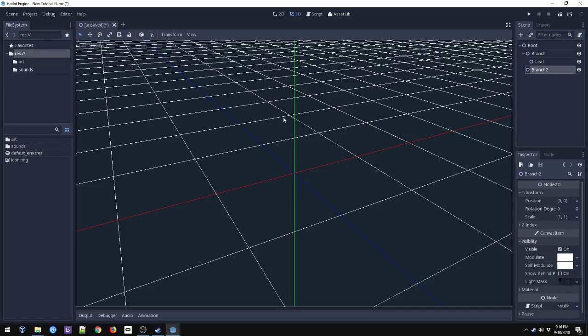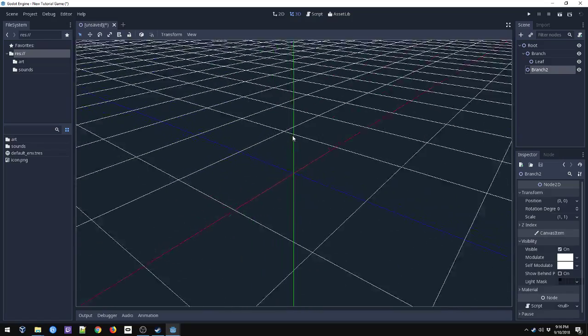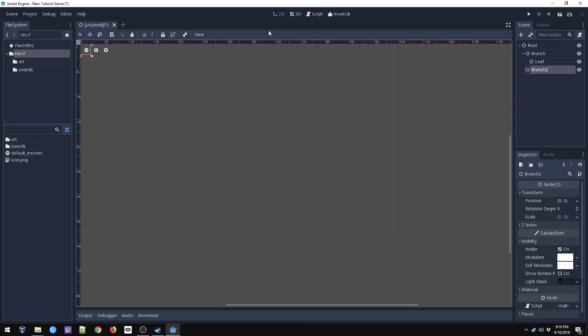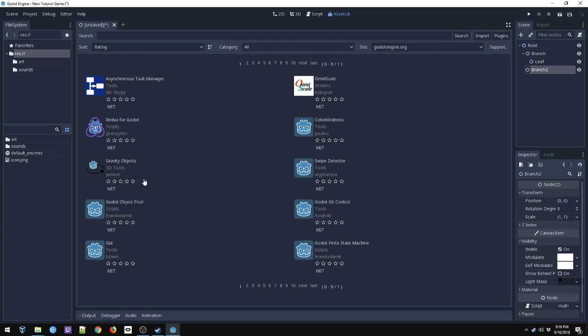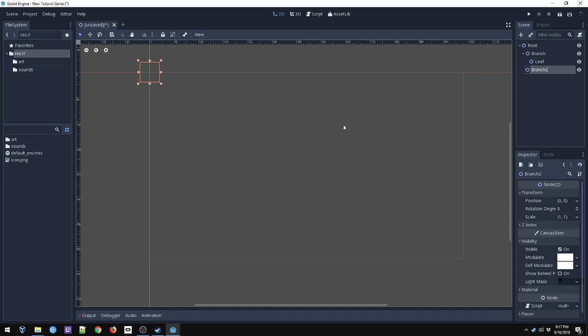There's the 3D view, which you can see looks very three-dimensional, and I've got 2D view, which is two-dimensional. There's also asset library, and so the asset library is a collection of things that people have made and put on the internet for you to download that can help you with your project. And so these are like plugins that you can add on. We may look at some of those later, but for now you don't have to worry too much about those.